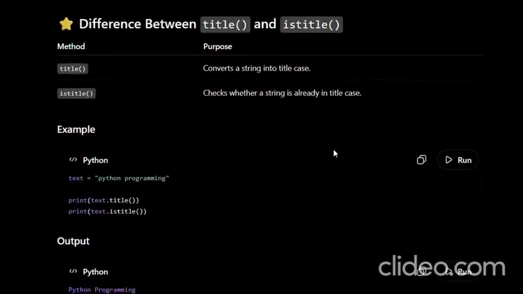So there are some differences between the title and isTitle methods given here. Title converts a string into title case. isTitle checks whether a string is already in title case. So these are the differences.